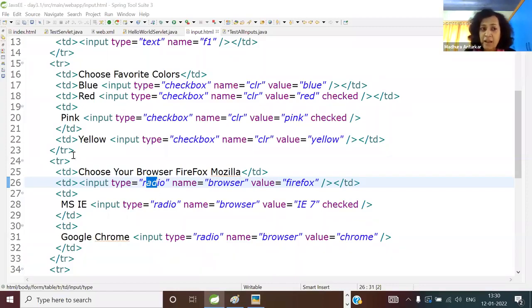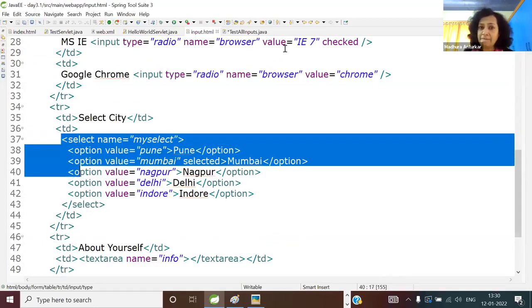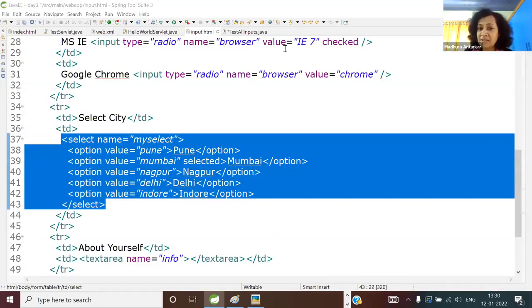Next one. Is it a single selectable drop-down list or multi? Currently, it is single selectable. I have not said multiple here. So which method will you use? Get parameter or get parameter values? I hope people are getting it. Of course, get parameter. For a particular parameter, if there are multiple values, suppose I want to choose 2 locations, then you will say multiple. Then you will use get parameter values. Till then, only get parameter.